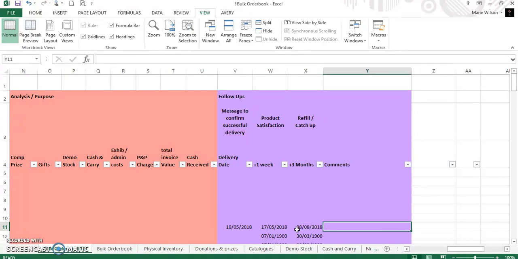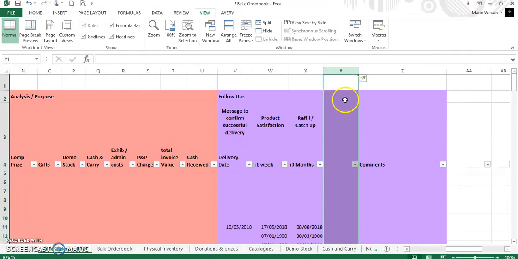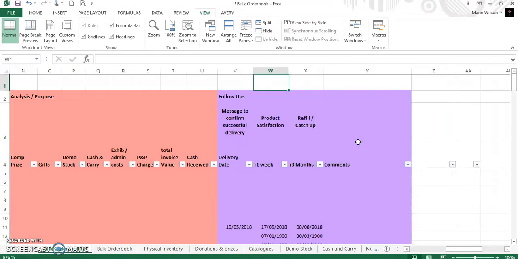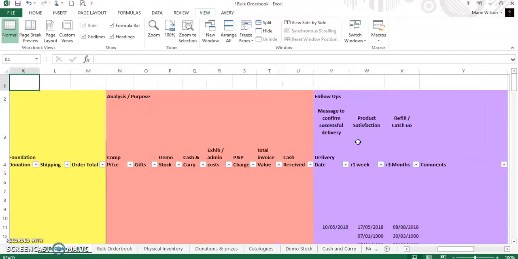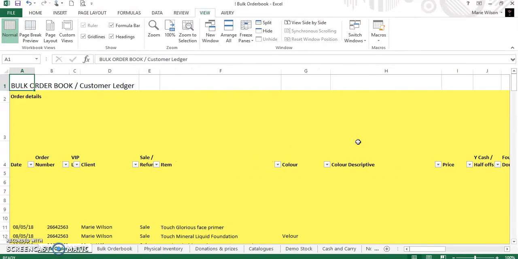Okay, and then there's another column here where you can add comments. You can basically just insert columns if you want to add or delete anything. Basically, you can do whatever you want with this. I will send you a blank copy so that you can do with it what you want.